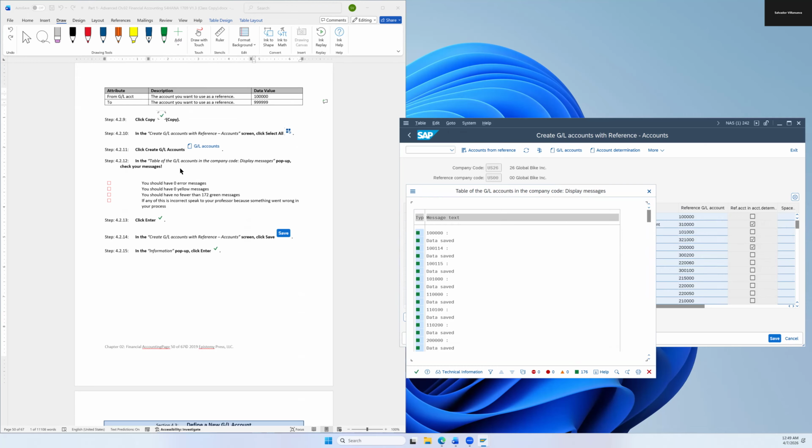All right, so now in the GL accounts in the company code display message pop-up, which is what we got, it says you should have zero error messages, zero yellow, and no fewer than 172 green messages. So you don't necessarily have to scroll down. You can just check this part right here. The red would be your error messages, which we got zero. Warnings, we got zero, and we got 176 of the green messages, which is information, which we need no fewer than 172, which is perfect.